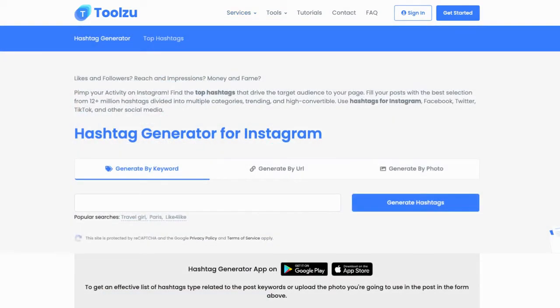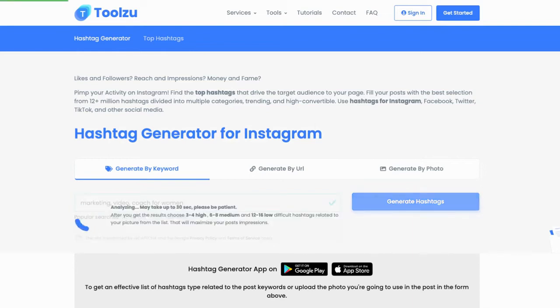Now, you've probably already heard that when you're using hashtags, you should be using a combination of low, medium, and high hashtags. Basically, all you have to do is key in a couple of your keywords. So, for example, I'm in marketing, video, and let's just say I am a coach for women. All right, so now all you have to do is click generate hashtags. And now the system will begin to generate the hashtags for you.